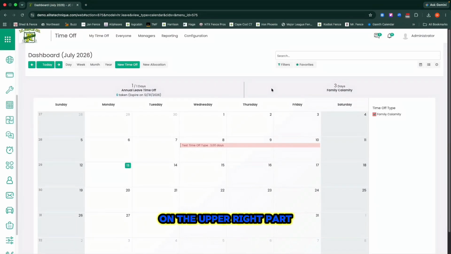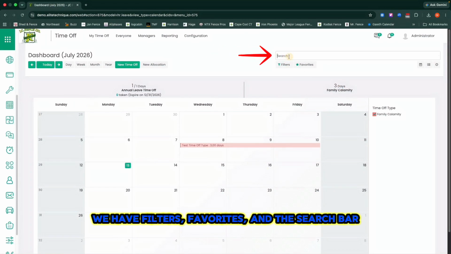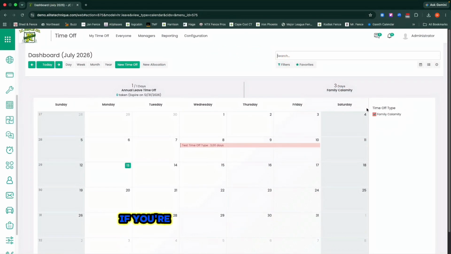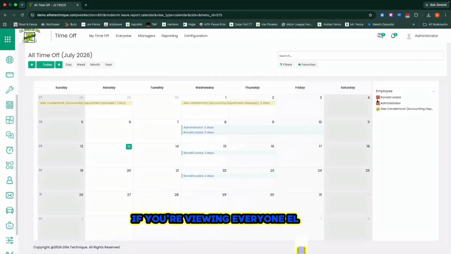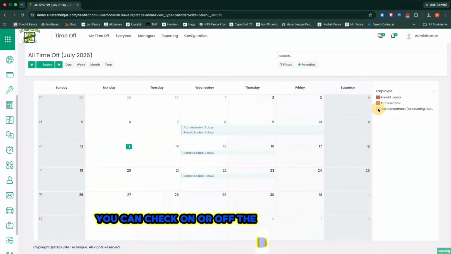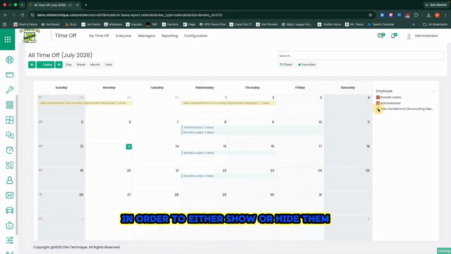On the upper right part, we have the usual Elite Technique search assistance. We have filters, favorites, and the search bar. And below this, you will see the type of time off if you're viewing your own calendar, or the name of the employee if you're viewing everyone else's. You can check on or off the box next to them in order to either show or hide them.